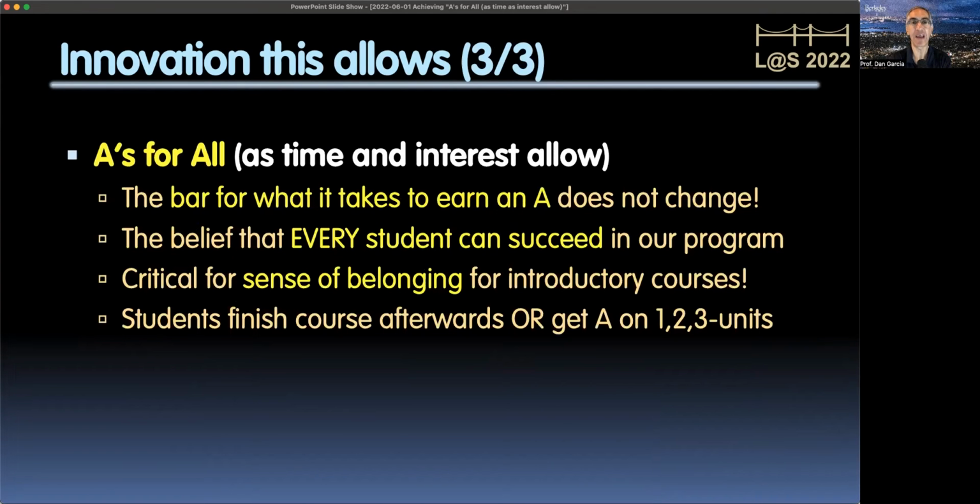So we propose an A's for all model as time and interest allow. Time says, you know what, I'm a senior, I don't have time, fine, take the B. Interest says, you know what, I don't really need this course, I'll take the B anyway, that's fine, take the B. But if you're willing to put the work in, we'll let you stay with the course to get the A. The bar for what it takes to earn an A does not change.